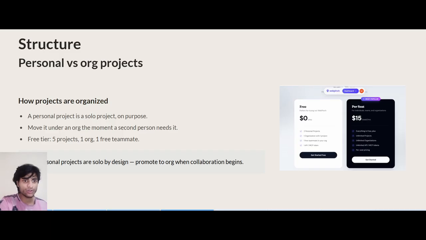The slides also mention the free tier, which includes 5 projects, 1 organization and a free teammate. So even with the free tier, we can start working with small teams and understand the basic collaboration workflow.